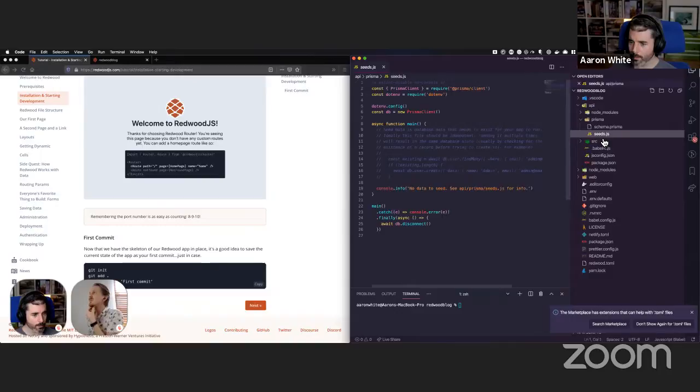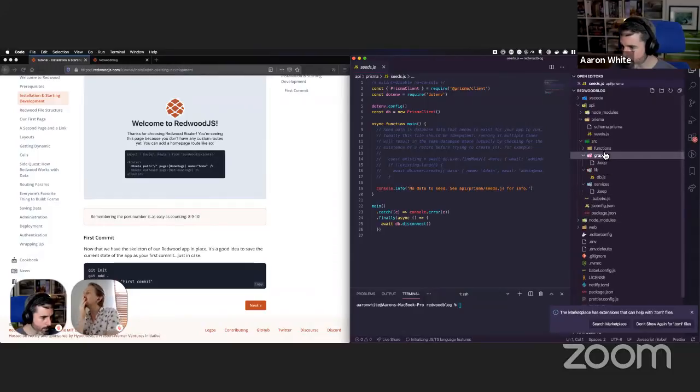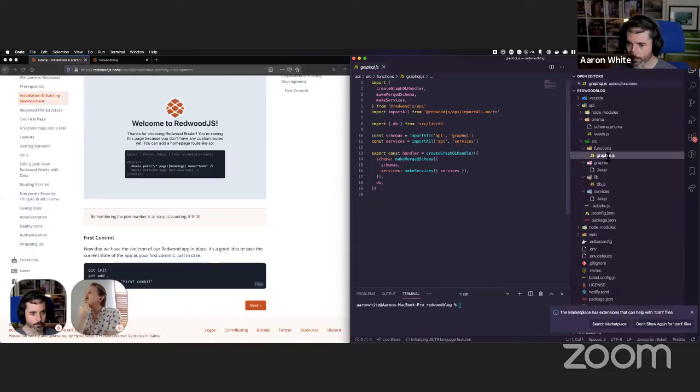And some data seeding, nothing in here. And then for the API, what do we have? We have services, lib, GraphQL, and GraphQL.js. It looks like we don't have much of anything yet.